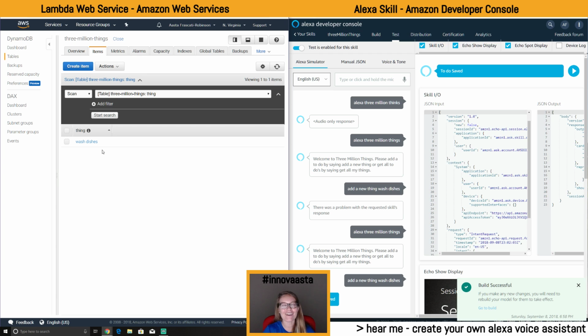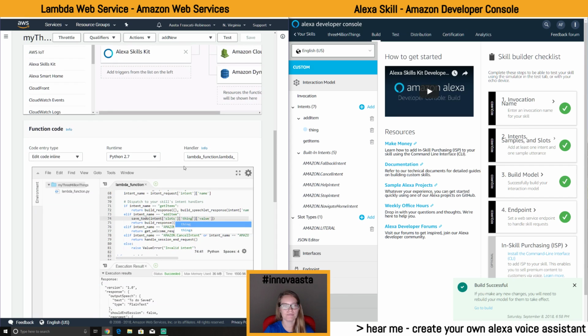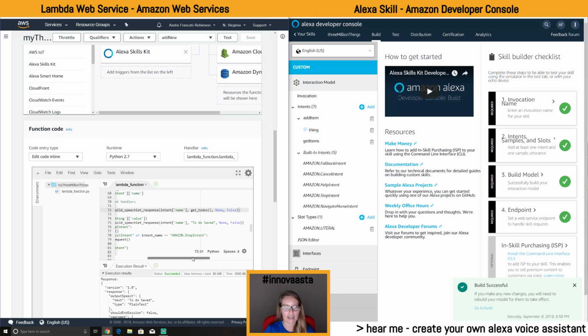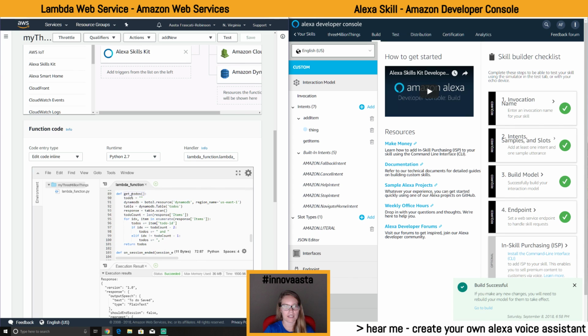So after you add all your things to your to-do list, you want to be able to hear them all back and get a full list of everything that you have to do. So now we're going to work through the intent for getting all of the things back. So we're going to come back to our code and scroll down to the intent that says get items. So get items is calling a function that says get to-dos. So we're going to go look for get to-dos, and that's right here.